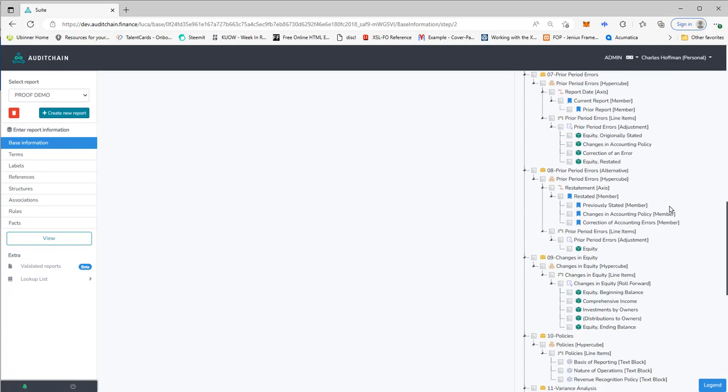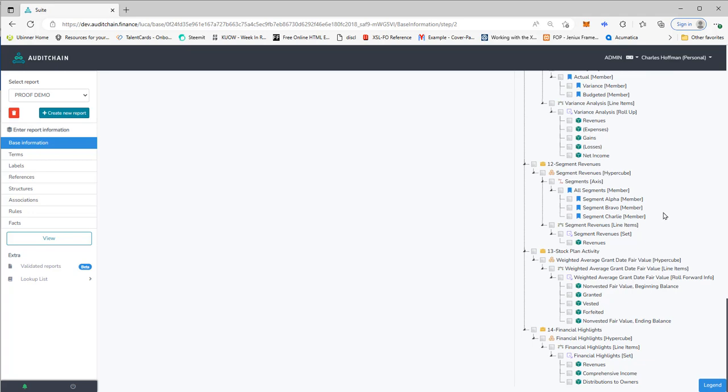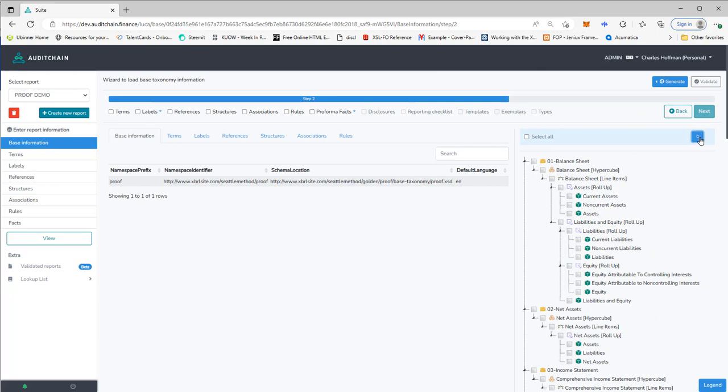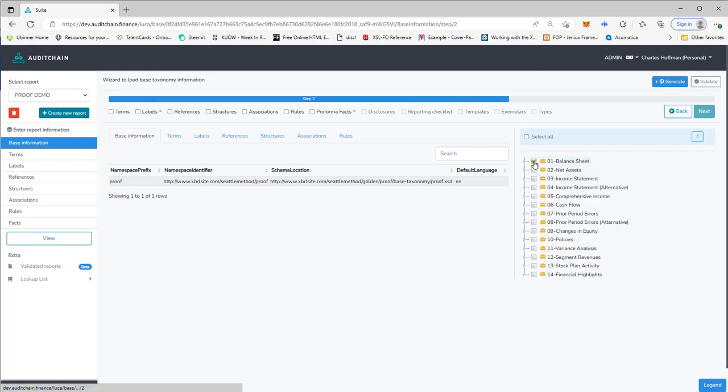I'm going to grab, so this shows you the different information patterns that are in the proof. I'm going to select this balance sheet as opposed to this one, this income statement as opposed to this one, statement of comprehensive income, cash flows, prior period adjustment. There are two alternatives: changes in equity, policies, variance, segments, stock plan activity, and financial highlights.